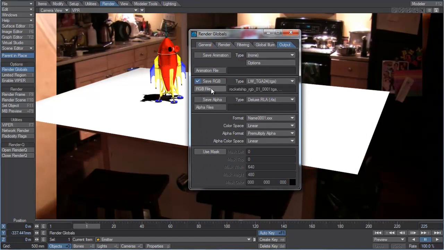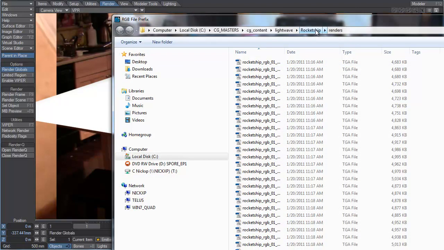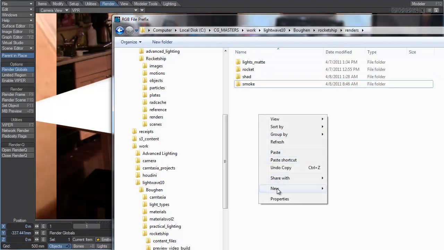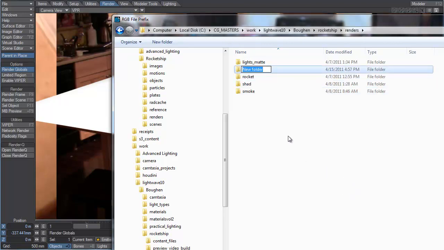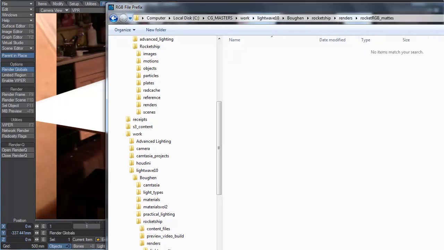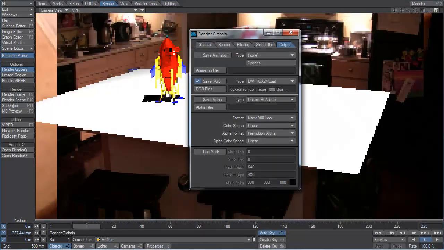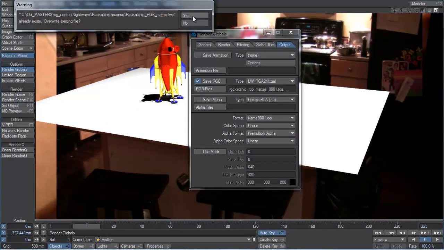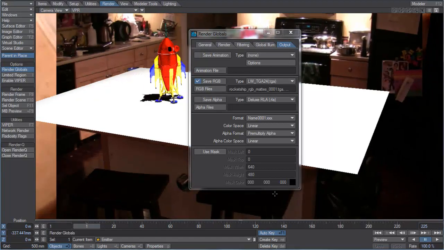So for output, we want to go back up to renders into the save directory where we had our other render passes, and we'll create a new folder, and we'll call it rocket RGB underscore mats. And inside that, our file names, RGB mats underscore, and then we'll save the scene again. That's to save the scene. Now everything is ready. No matter what we do, this is non-destructive. We have our own model, our own scene file.